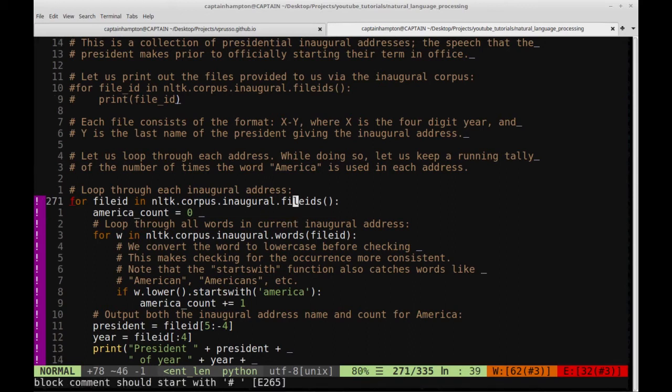Inside of this loop, we're going to loop through all of the words in each of the addresses. So the first loop, looping through all of the text files. Second loop, looping through all of the words in each of the text files. And then what we want to do is check, do any of the words that this particular president used in their address start with the word America? So again, this can include America, American, Americans, anything like that. And we're going to check by doing these 2 lines here.